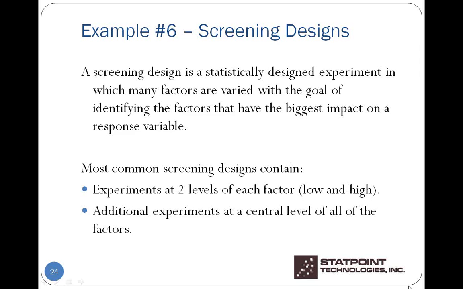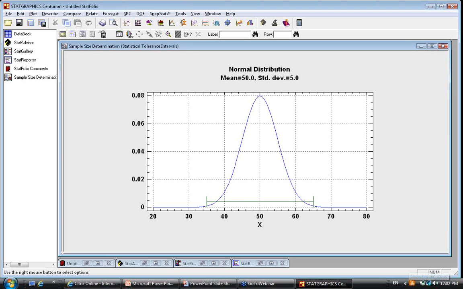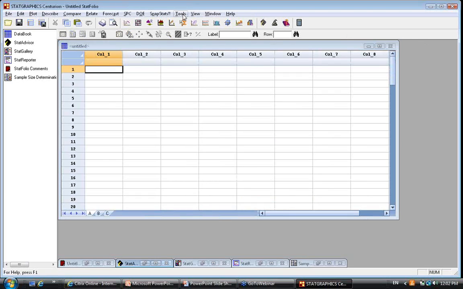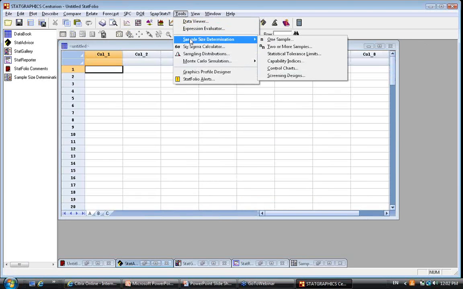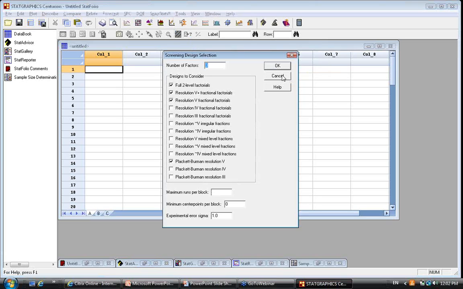Okay? Now, the place to determine sample sizes for experiments is again under the Tools menu. Just minimize that window. It's under Tools, Sample Size Determination, Screening Designs. Now, what this will do is it will pop up a dialog box showing you all the different types of screening designs that Statgraphics knows how to construct. And if you go to the design of experiments section, you could ask it to construct any of these types of designs.